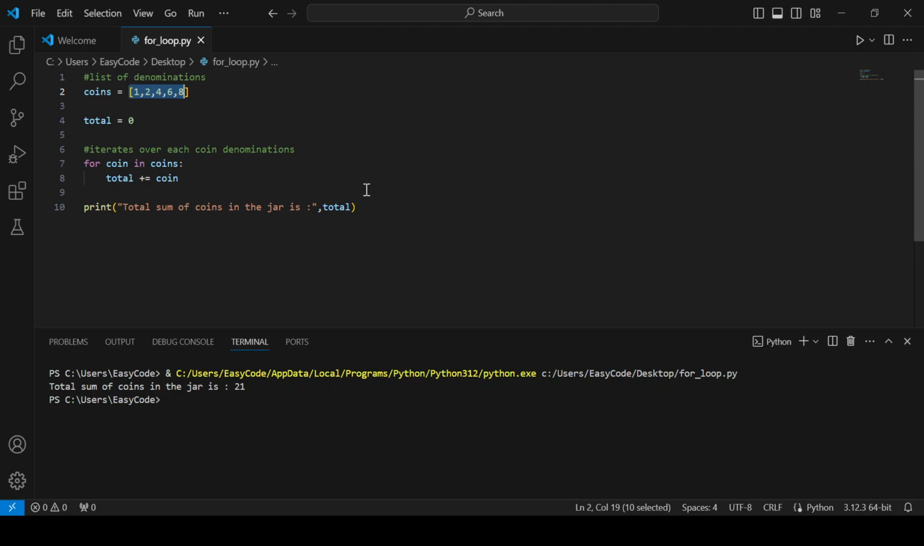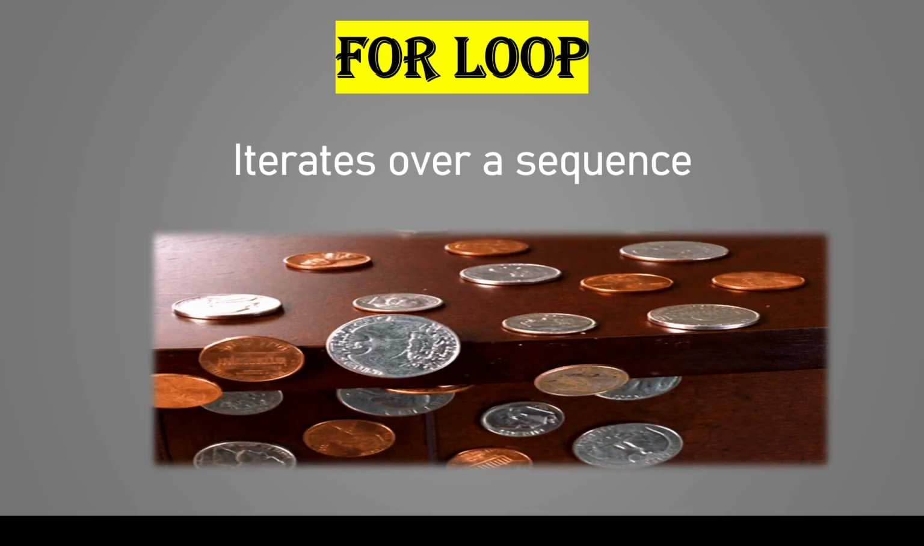So here basically the loop iterates over each coin, adding its value to a running total until all coins have been counted. I hope it is clear.